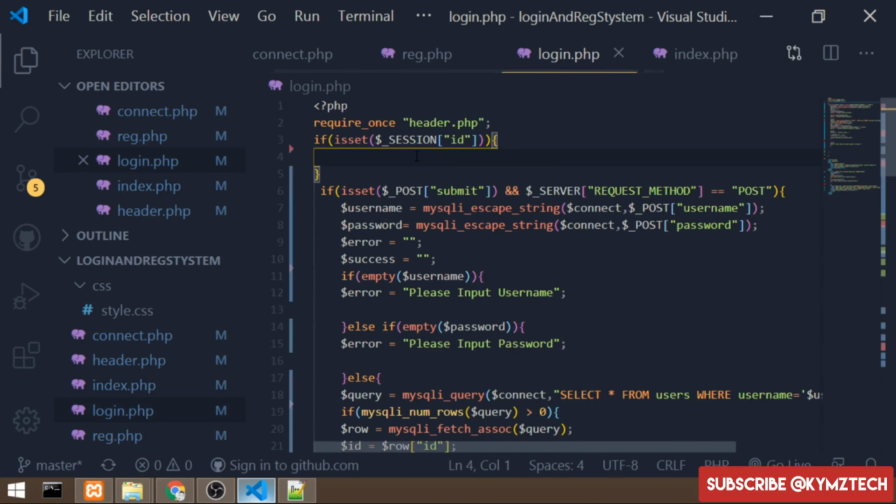So if I refresh it right now, it should take me to the index page. So right now I'm in the index page. I can't access the login page without being logged out. So let me try to log out. So right now I'm in the login page. If I also try to access the index page, it's going to take me back because I'm already logged out.